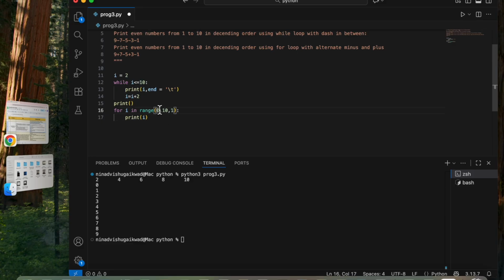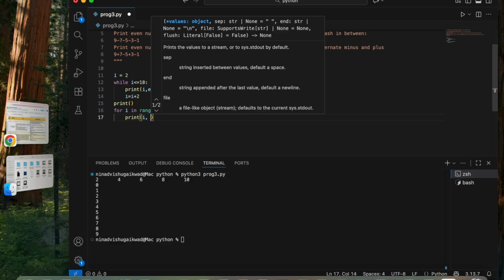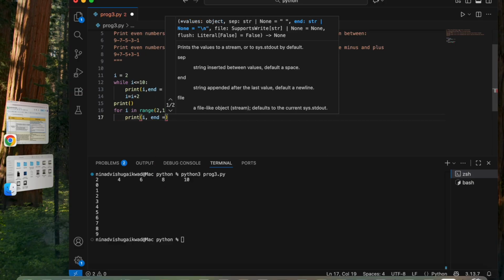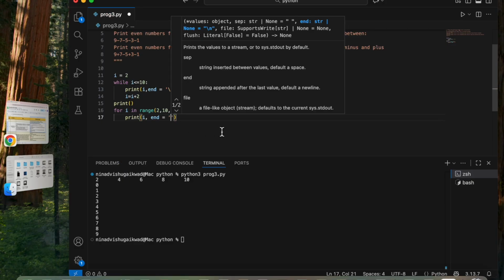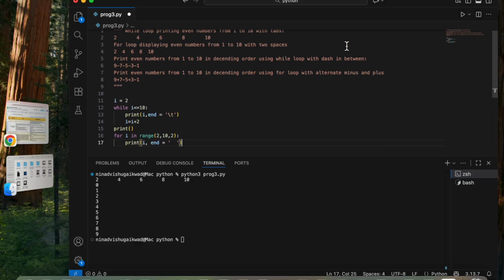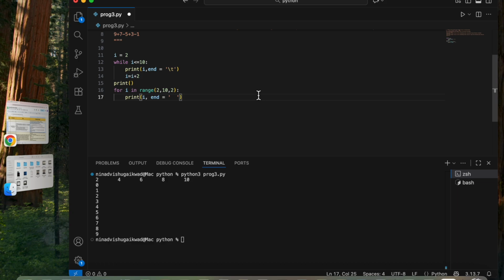Now we have to modify all these according to our needs. The starting point will be 2, because we want even numbers. It will go to 10, so we'll keep it as it is, and the increment should be 2. Then again the end character, let's change that as well. This time we don't want a tab, we want 2 spaces, so we have added 2 spaces.